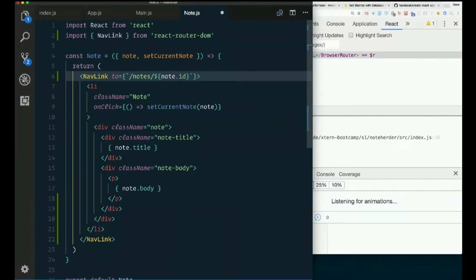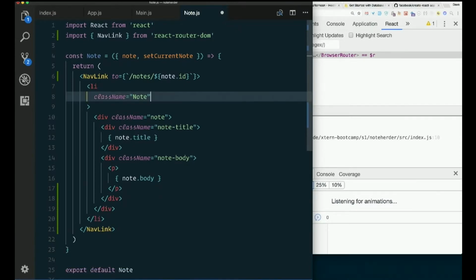And I say long term, we don't even need this on click handler anymore. We don't need to set current note if we're changing the URL. Note form can get the ID out of the URL. Now we're going to break it when we take this out, but long term, it'll be better.